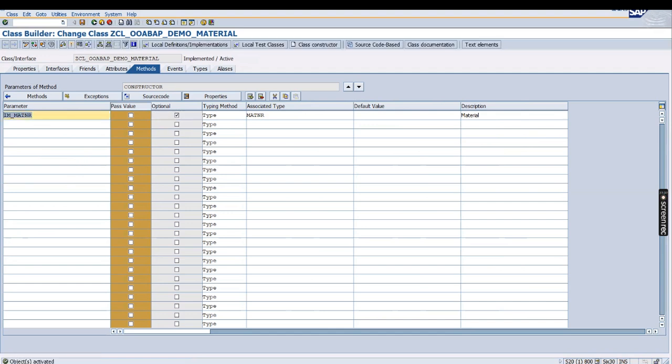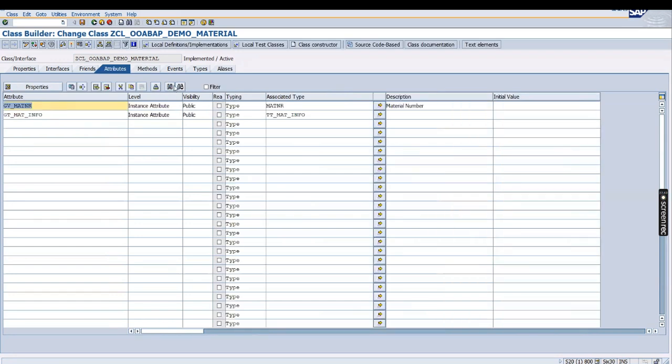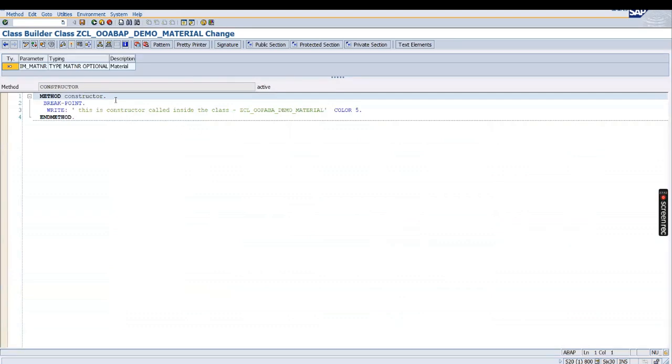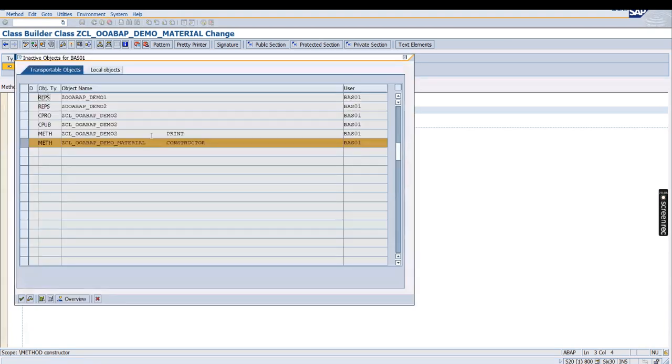And what I would like to do is, whatever value I'm getting from there, I want to initialize this particular attribute, GV_MATNR, inside my instance constructor. So this is how generally we're going to use this constructor. GV_MATNR equal to IM_MATNR. So it got initialized. You won't be able to give the export parameter.